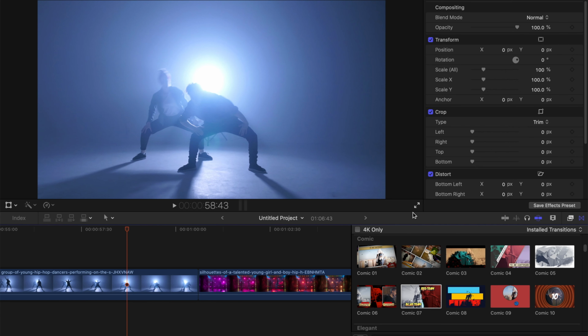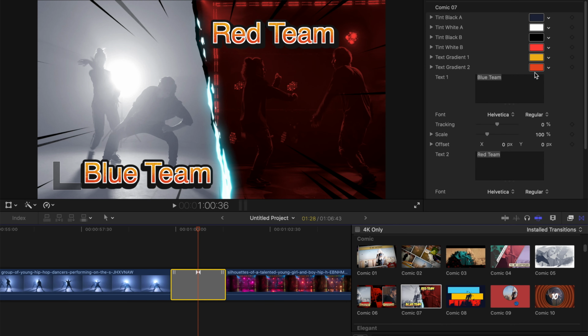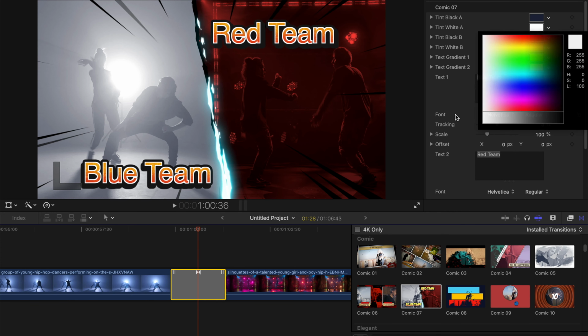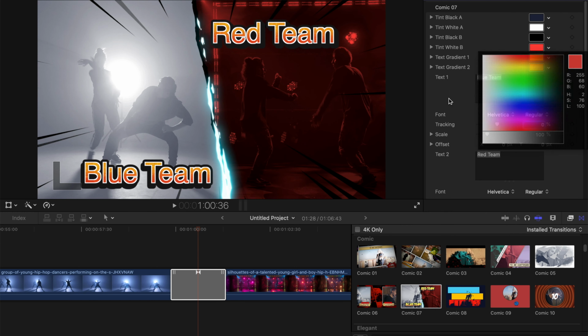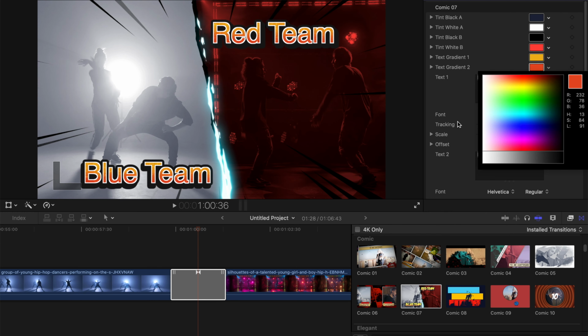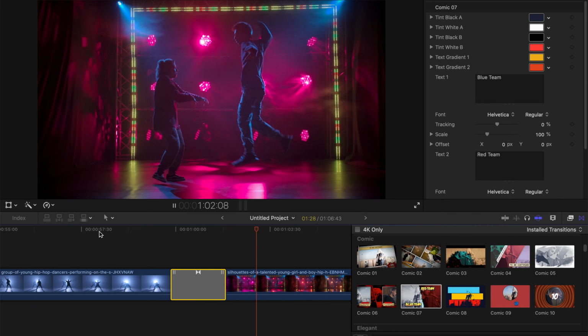Last one would be this very simple yet effective comic transition. You can change a lot of the colors, a lot of the tint. Basically, if you want to create a more normal Marvel-ish comic look, you just stick with the original color, it's fine. And you can change the wordings. I'm not gonna change it because I like this blue versus red. And you can see that it's very impactful.